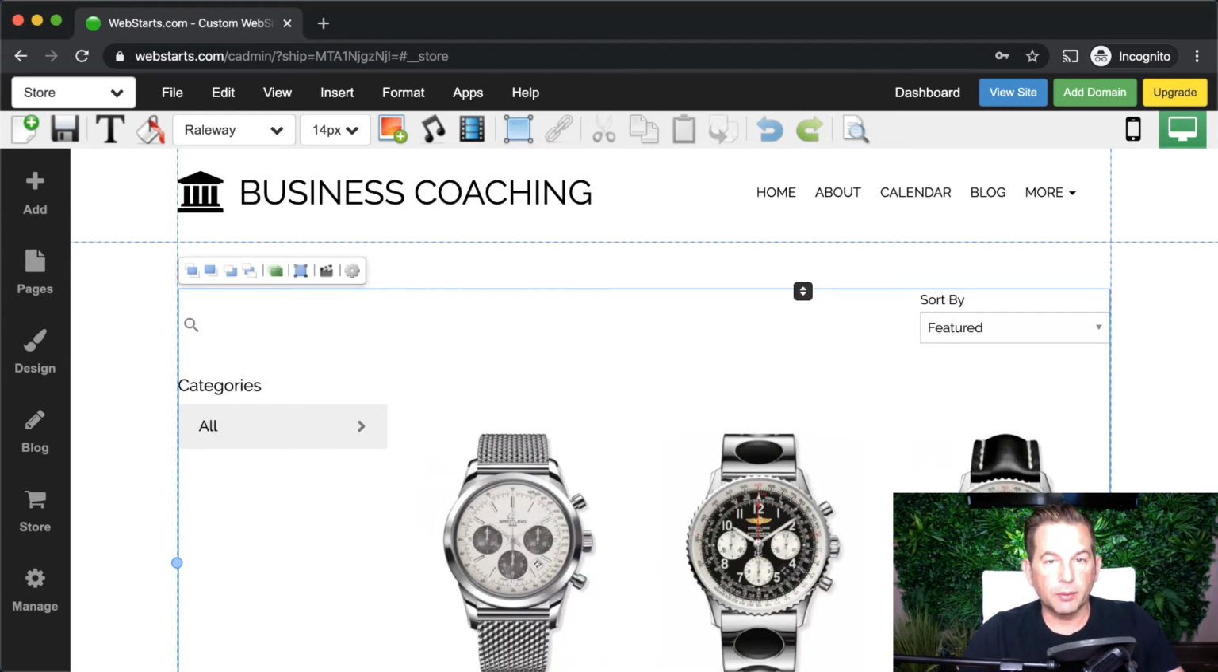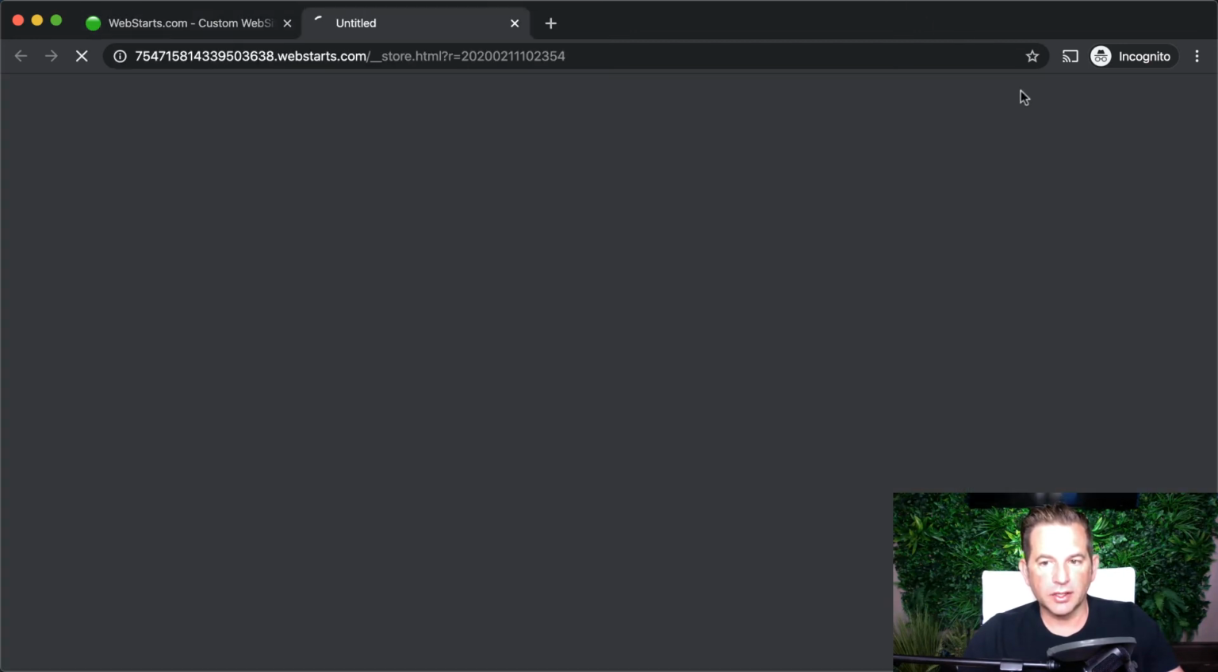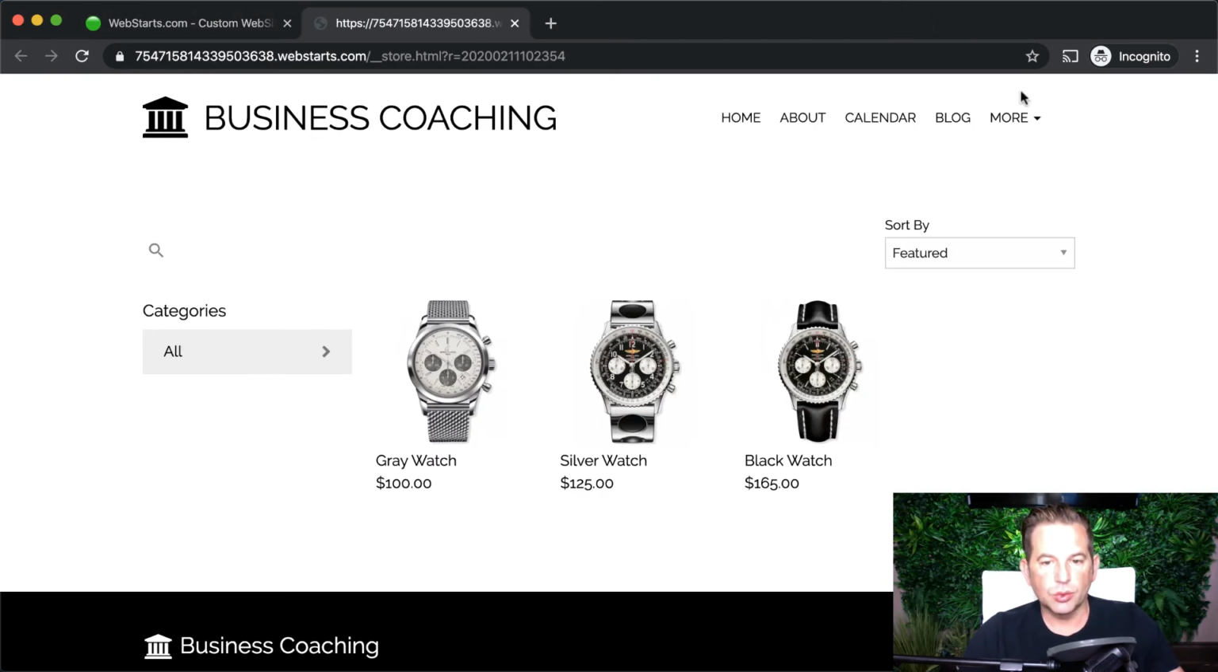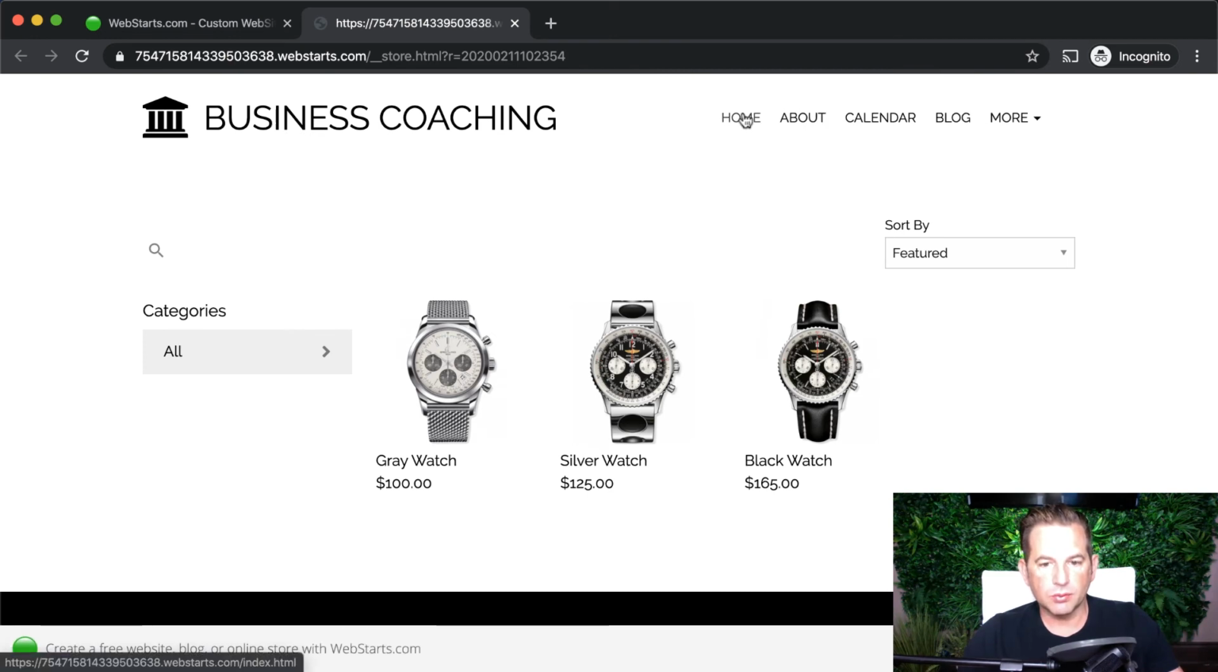In just a moment, I'm going to show you some of the basics on how to edit the elements that are included on the pages of your website. But before we do that, I'm just going to click View Site and show you what the store that I've created so far looks like.